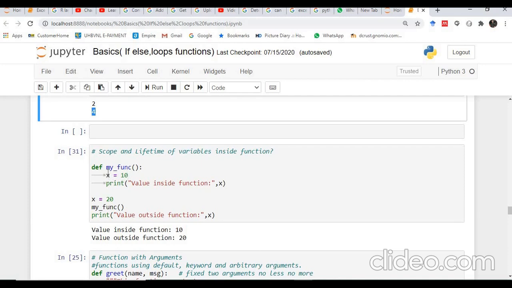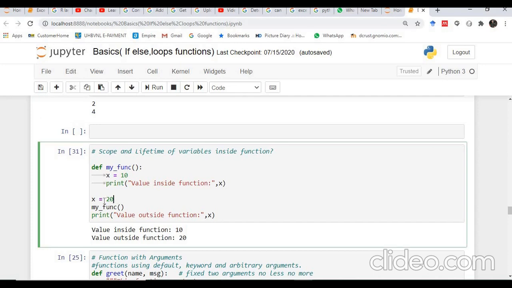So here we use this variable x inside this my function, and we assign the value x is equal to 10, and then we print the value of that variable inside that function. And after that, when we come outside that my function, we assign a new value, that is x is equal to 20, and then we try to print that value.